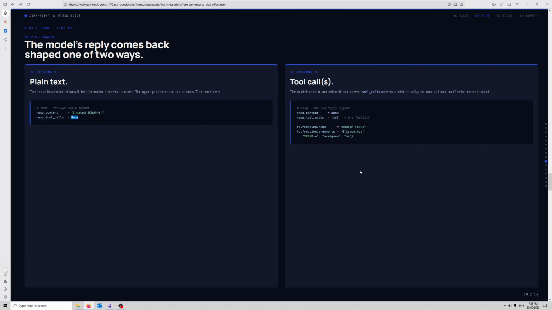Or the other way, outcome B, is the model has actually requested or decided we need to do a tool call or tool calls. So the model needs to act before it can answer with plain text. Tool calls arrive as a list, and the agent runs each one of these and feeds the results back to the artificial intelligence. So here's the response. The content is none, and the tool calls is not none.